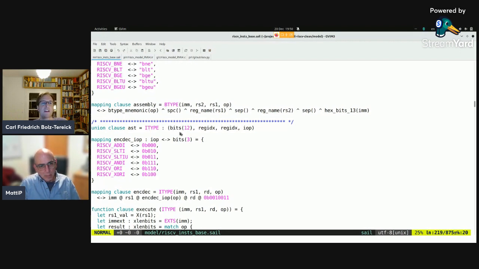A bit vector type is just a type, it's called bits. Here you see an instance of that. And bits takes an argument, which is the number of bits that this bit vector type can store. So this would be 12 bits, right? This is the I type from the same table. It was the center section there.